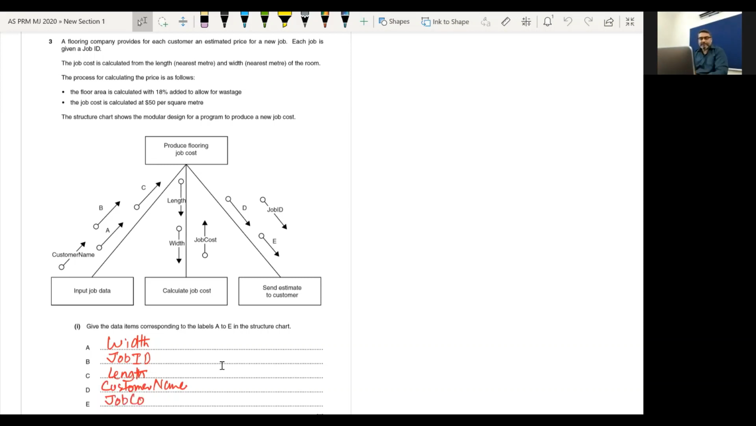So as you can see that input is what is the width and height of the room with the job ID, and then it calls calculate job cost. So this that is with length, width, and job cost. So length and width is coming from here, and job ID is going from input job data. And then it calls send estimate to the customer, obviously with the customer name and job cost, which was calculated over here with the job ID. So let's see what it further says.